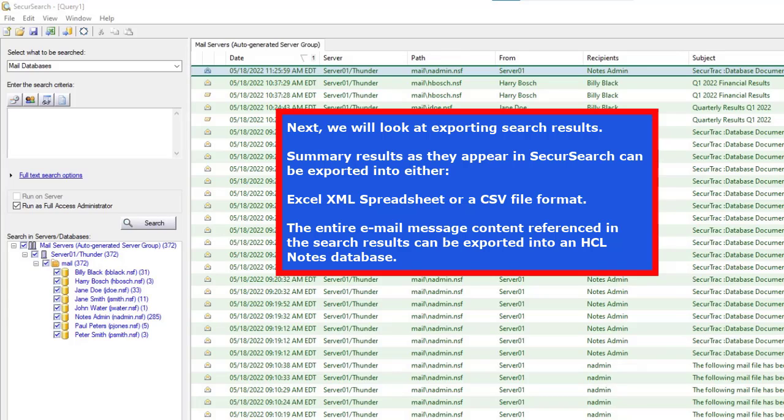Next, we'll look at exporting search results. Summary results as they appear in SecurSearch can be exported into either an Excel XML spreadsheet or a CSV file format. The entire email message contents referenced in the search results can be exported into an HCL Notes database.